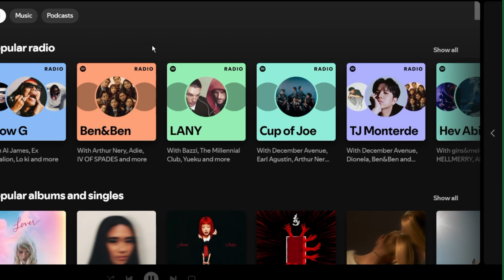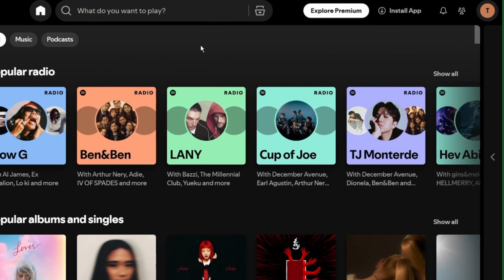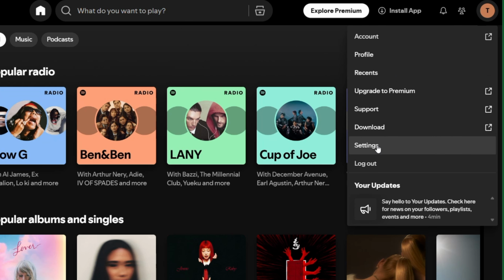For example, maybe you downloaded a song or have a file saved on your PC that you still want to listen to inside Spotify. So first, open the Spotify app on your computer, then go to the top right corner and click on your profile icon. From the menu that appears, click on Settings.